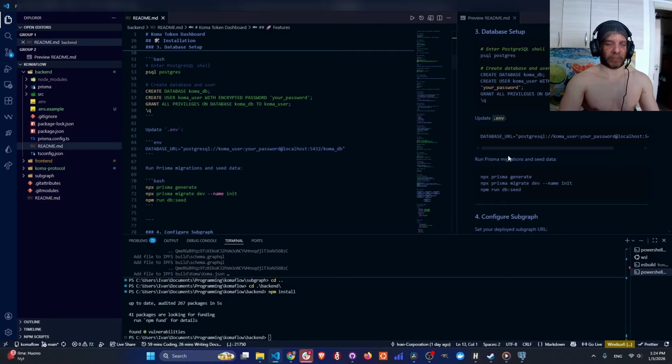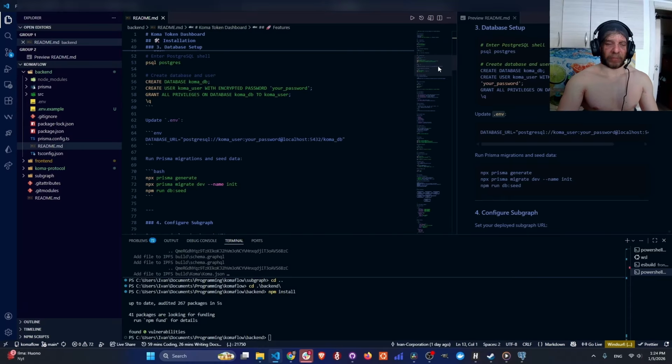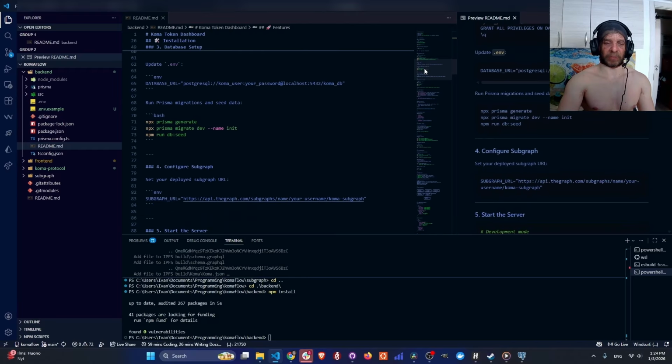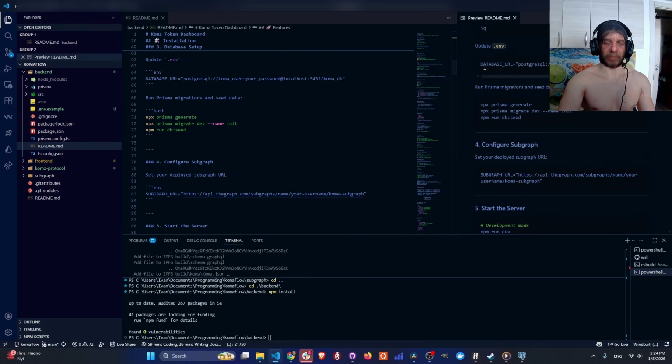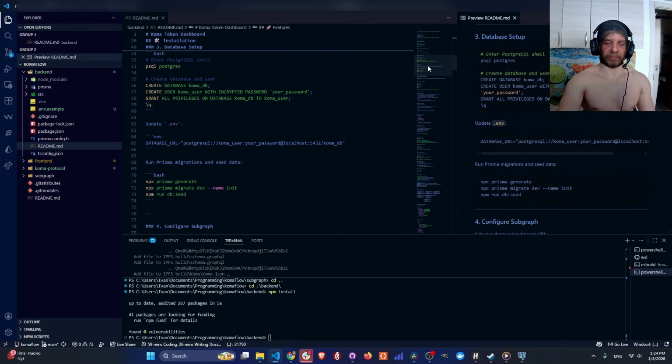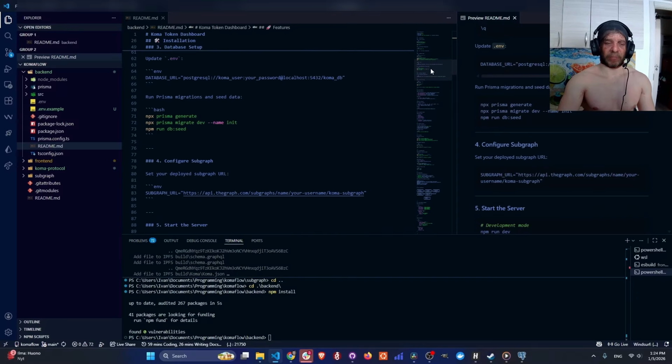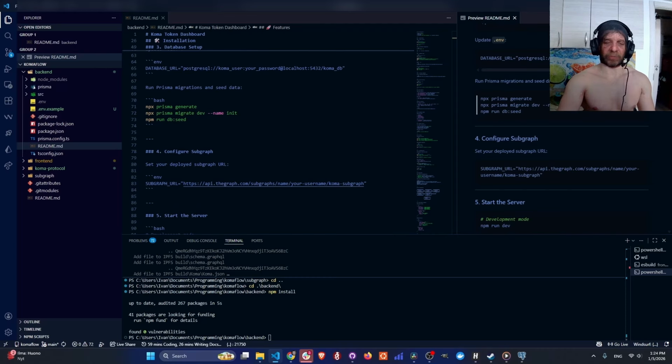So next, we create the database. You can also create it with the psql CLI, but for us we create it with pgAdmin. It's even faster. And next, update the env, like I already said, and we are already doing npm install, so we can actually run our Prisma migrations and seed data.